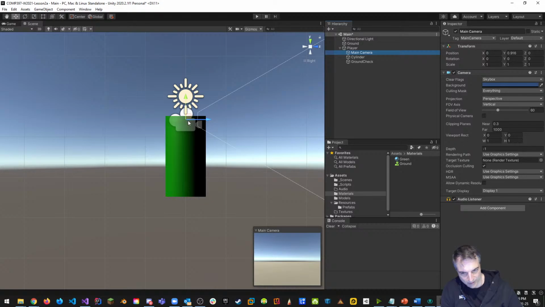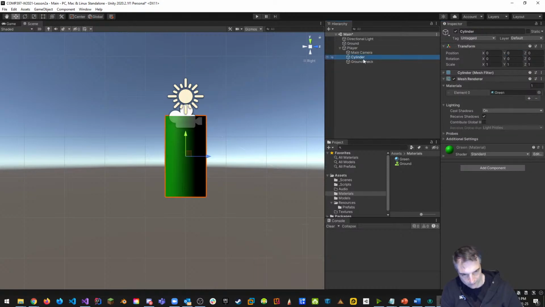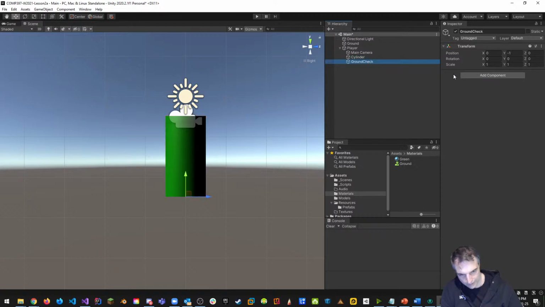The main camera is the one we put into the head, and I put it at 0.9. Let's make it even. If I put it at 1, that might be good. Notice it's kind of half in and half out of the actual object. So the camera is at 0, 1, 0. The cylinder is at 0, 0, 0. The ground check is at 0, -1, 0. Those are the three things we have, and that's the player object.